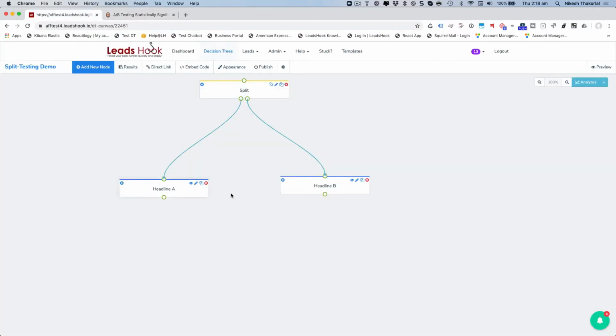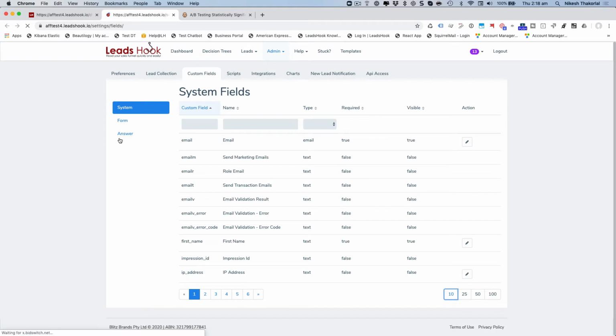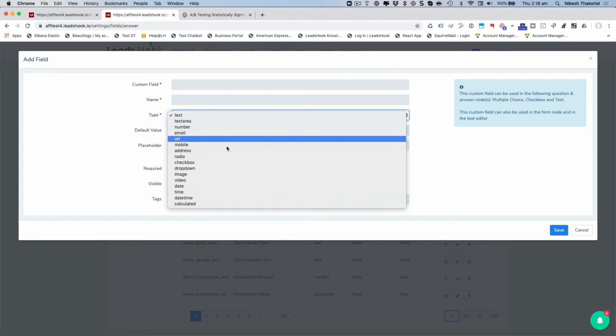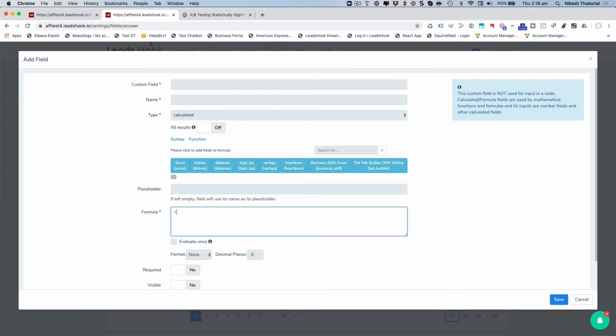Right, so we're going to go for that. I'm going to show you what to do here. So before we start split testing, we need a randomizer. So I'm going to quickly go over to custom fields, open up a new tab. Go to answer custom fields, add, and I'm going to put formula calculator field, which is for formulas, and it's random int 0-100 close bracket. Right, so it's integer, so it generates a number between 0 and 100.